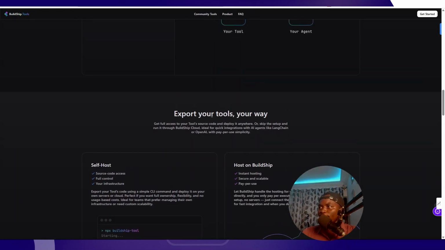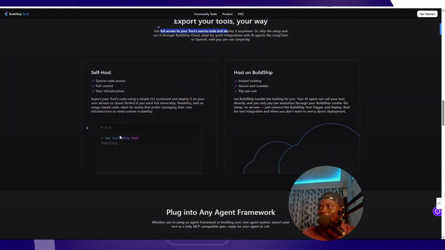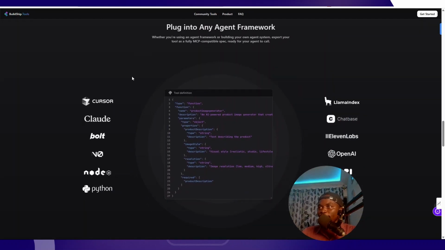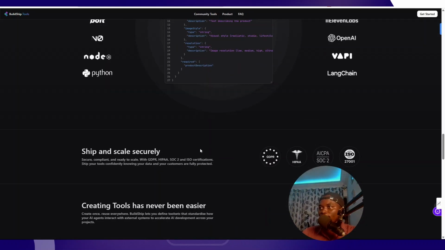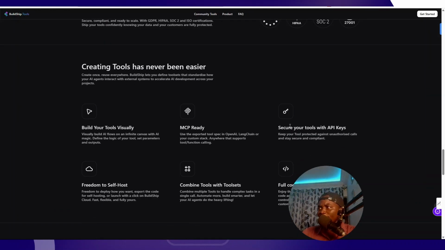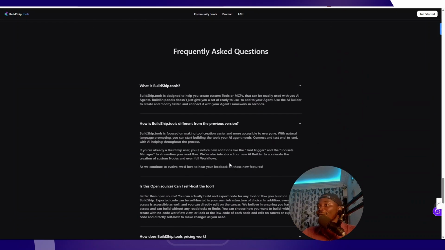So they say export your tools your way. You can get full access to your tool source code and deploy it. This is interesting. So it's probably JavaScript. This is interesting that you can integrate. After generating your tool, you can actually download it and host it on your own. So plug in any agent framework with your tool. They say build your tool visually, MCP-ready, secure tools with API key, full access to code. Anyways, I'm just going to go ahead and try it.